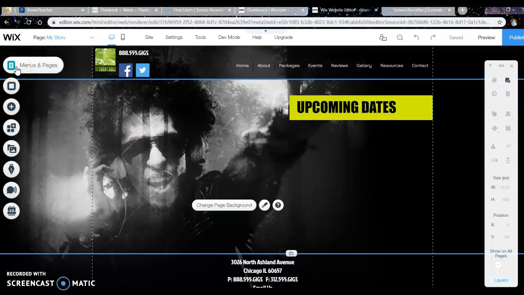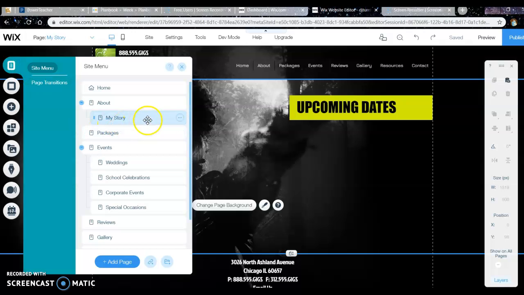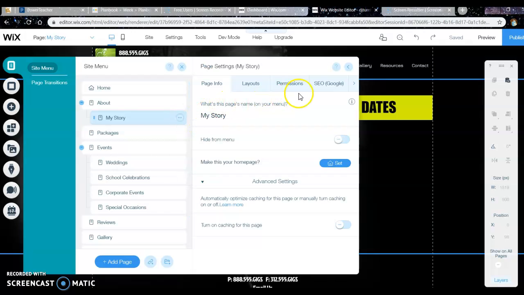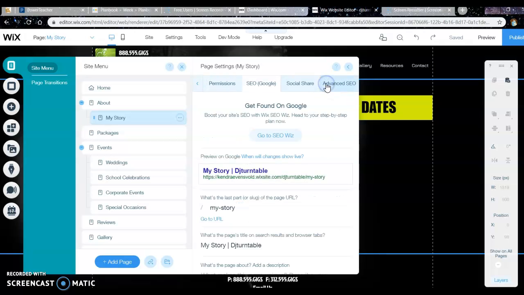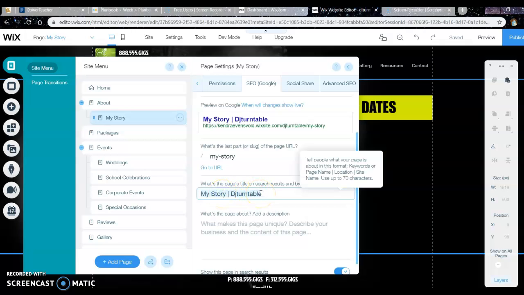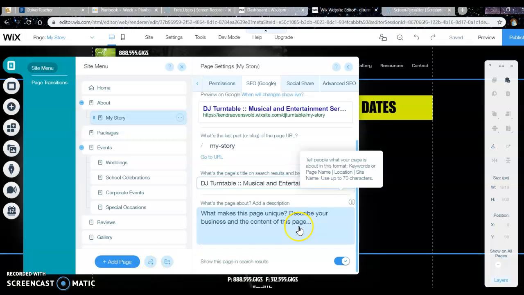Step 2 on here, we need to add DJ Turntable Musical and Entertainment Services as the browser page title. How we do that, on the left side, go to Menus and Pages, and where we have the My Story page, click the circle with 3 little dots in it to the right, and then go to Settings. We then want to go to SEO Google, and if we go down, it'll say what's the page title on search results and browser tabs. This is where we want to go ahead and type in our page title. So DJ, and there's 2 colons there. And then we are good.